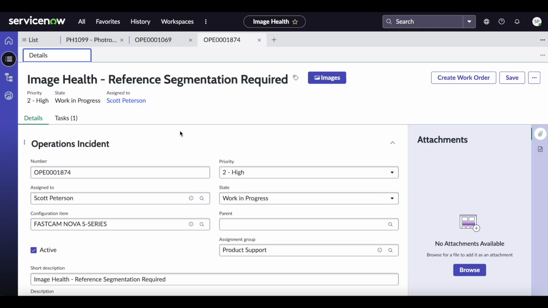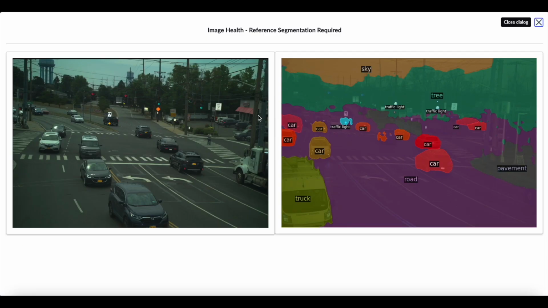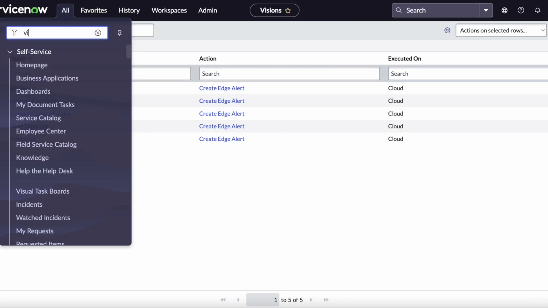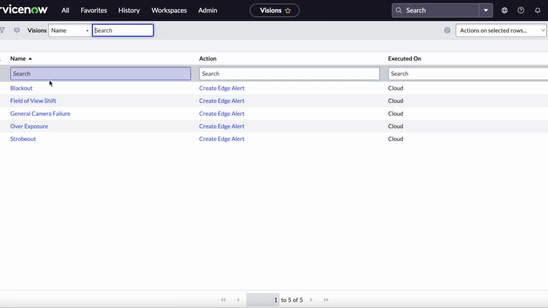So we also use automatic annotation of the images to look for calibration. And what that means is you can look at and see how we actually use image segmentation to identify different components of the image, and that lets us look for stationary versus moving and so on, so we can calibrate certain aspects of the image for many of these algorithms. So taking a look at the out-of-box rules we have available, we have blackout, field of view shift, general camera failure, overexposure, and strobe out.